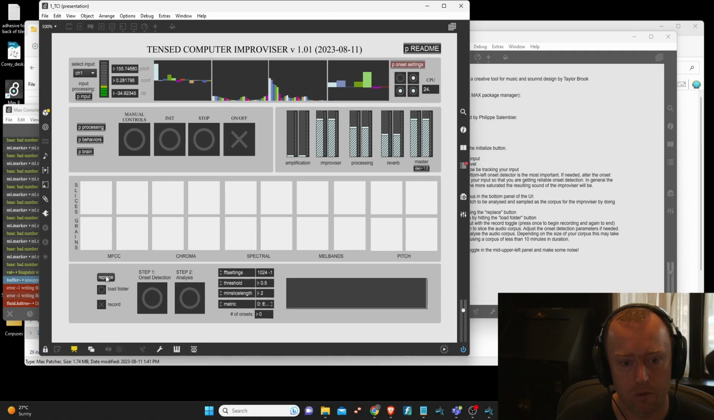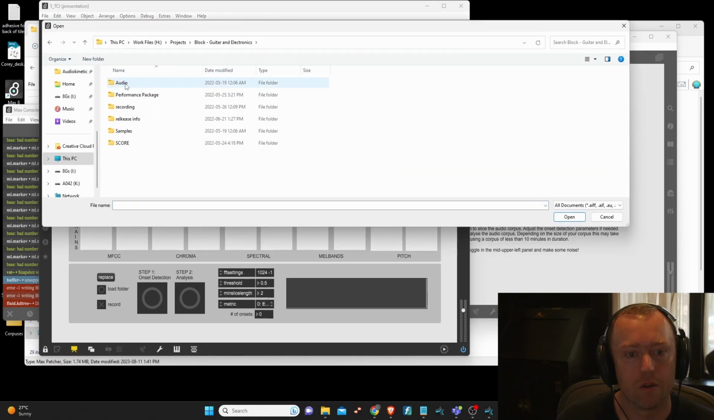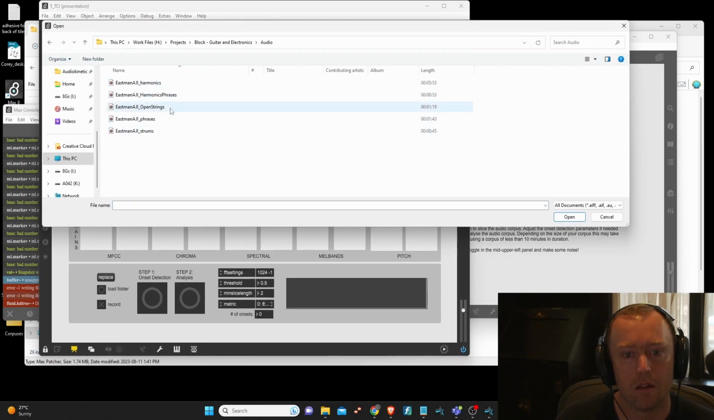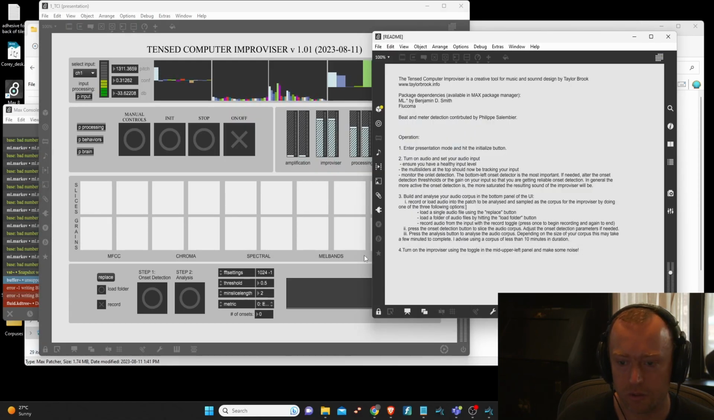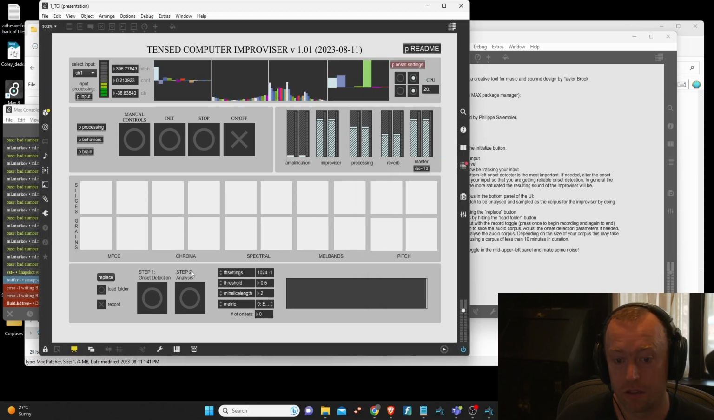So I'm going to load a single file. I'm going to load in some guitar harmonics. Okay, so I've loaded in the guitar harmonics audio file. Then I'll just need to follow these steps. So I'll do onset detection, then the analysis. So let's just hit the onset detection as is. Now it's 5 minutes of audio, so it takes a minute.